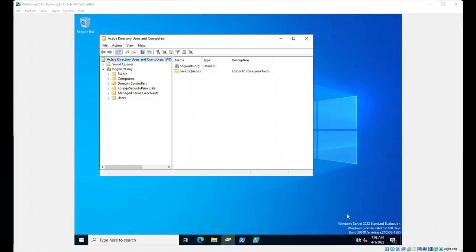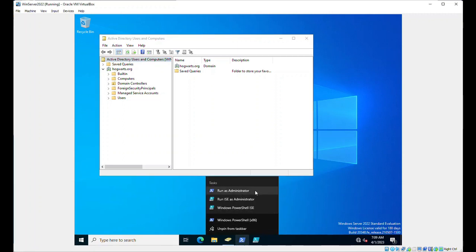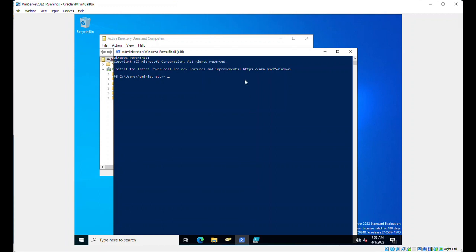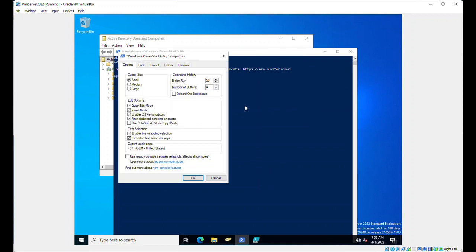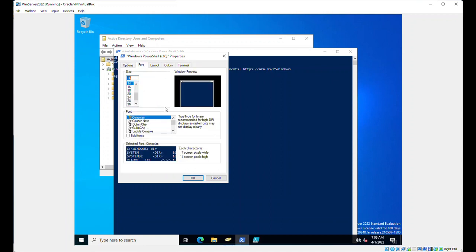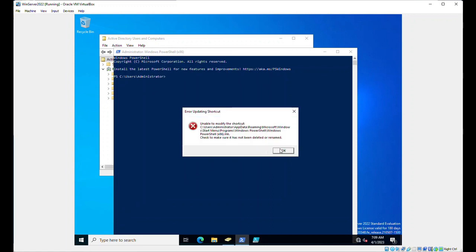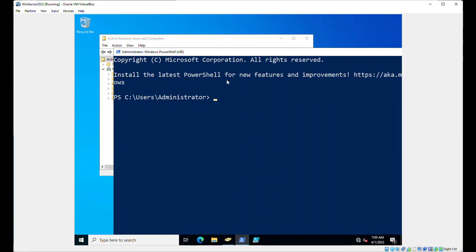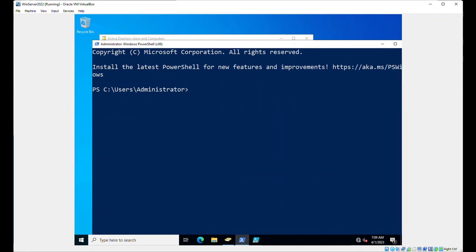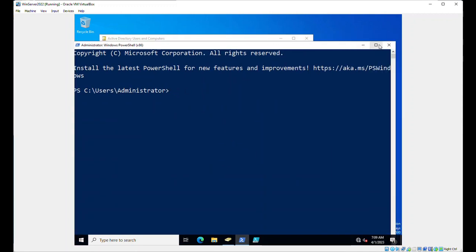Hello and welcome back, fellow PowerShell engineers. We are now going to mess around with the Active Directory module. Let's go ahead and give that an open. And let's actually take a look at our properties here. We'll up the font size, as you know I like to do. Modify shortcut. Okay, I don't know what's up with that. You know, weird stuff happens like that on Windows Server, I feel like.